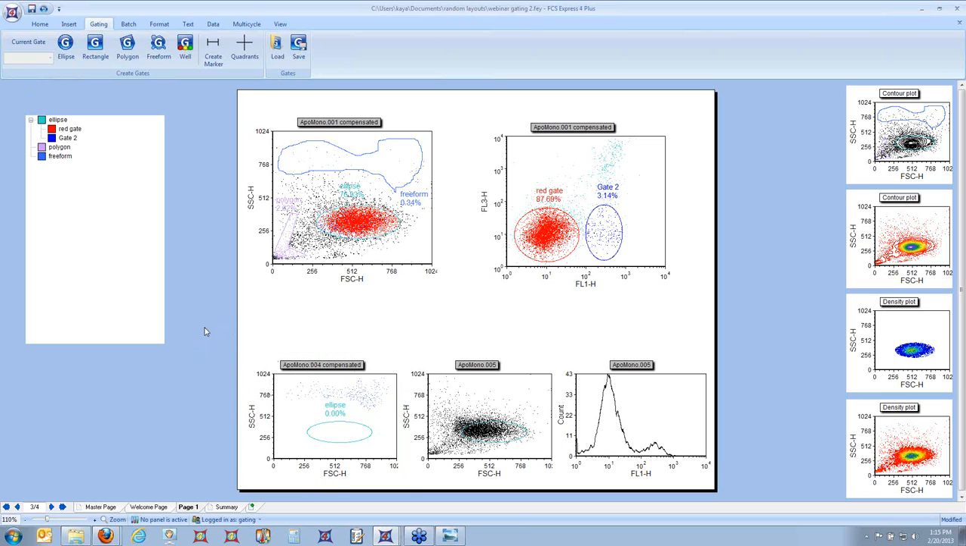You can even multiply select plots like this. So I'm just doing a drag with my mouse, or you can do a control click to multiply select and gate those two plots simultaneously. So right now I'm making them both ungated again. Maybe I want to make them gated on red gate.